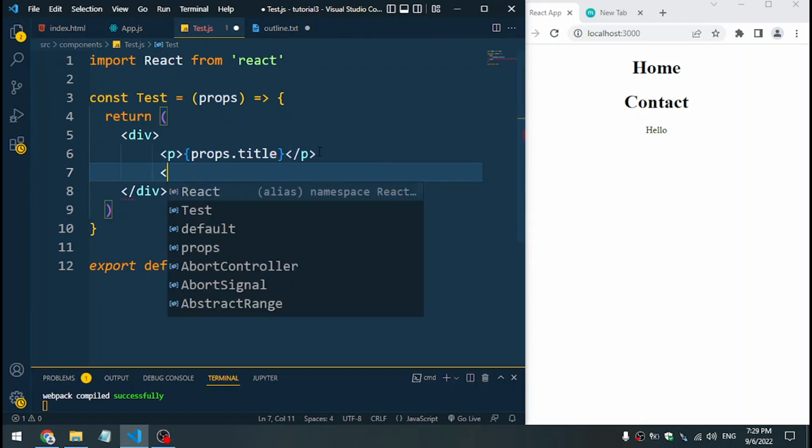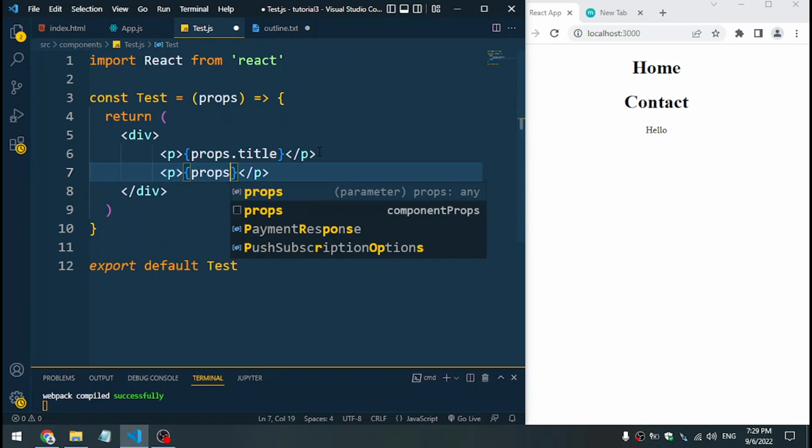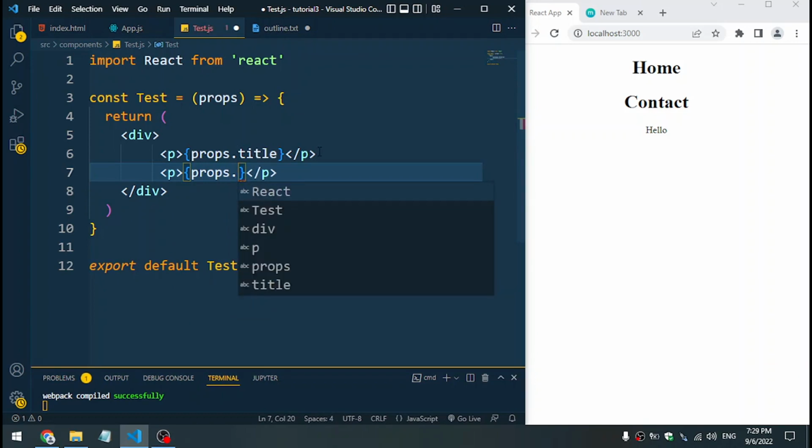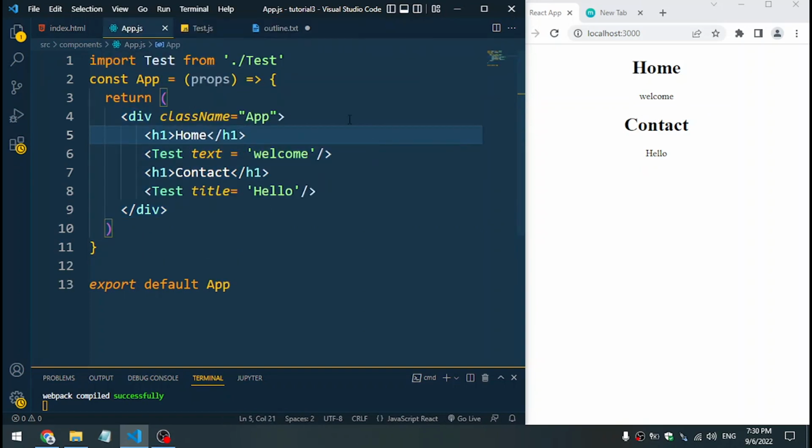So again here we can write whatever tag we want, then we open parentheses like that. Then here we can say props.text, because what we have given it is text. So when we save, now we are going to see we have welcome and here we have hello, but we are just using the same component. So this is what is known as reusable components. We are just reusing the same component without creating another, but just passing props. Okay, so I think this is understandable.